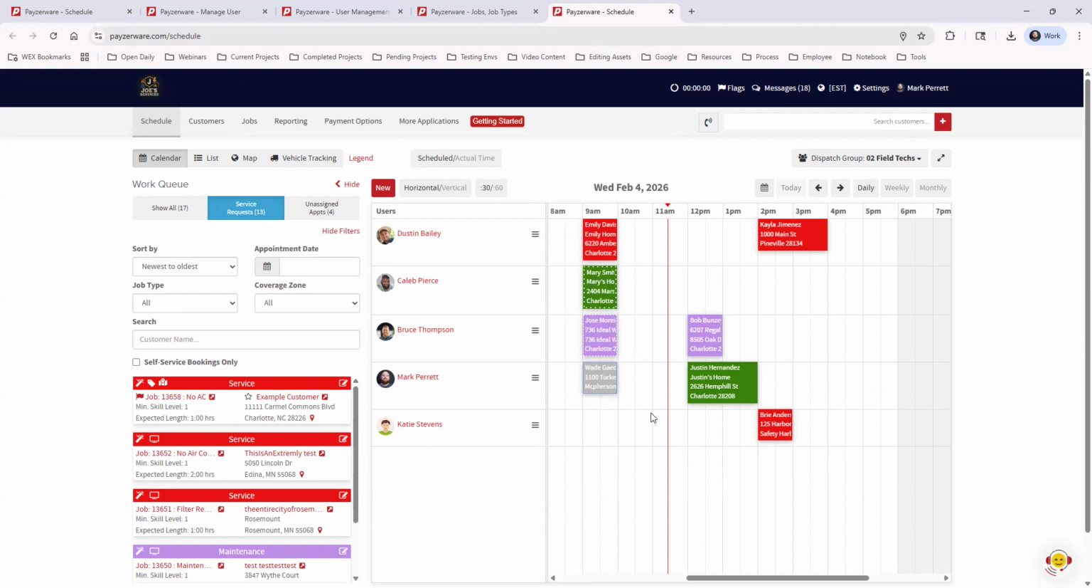So when you're in the office, you look at your board, I can see Caleb's on the way, Bruce is there doing the work, Mark's completed that one for the day, and Dustin has not started this yet. Maybe I want to reach out to Dustin, see where he's at, what's going on with this. Great way to just see overall progress of your jobs throughout the day.